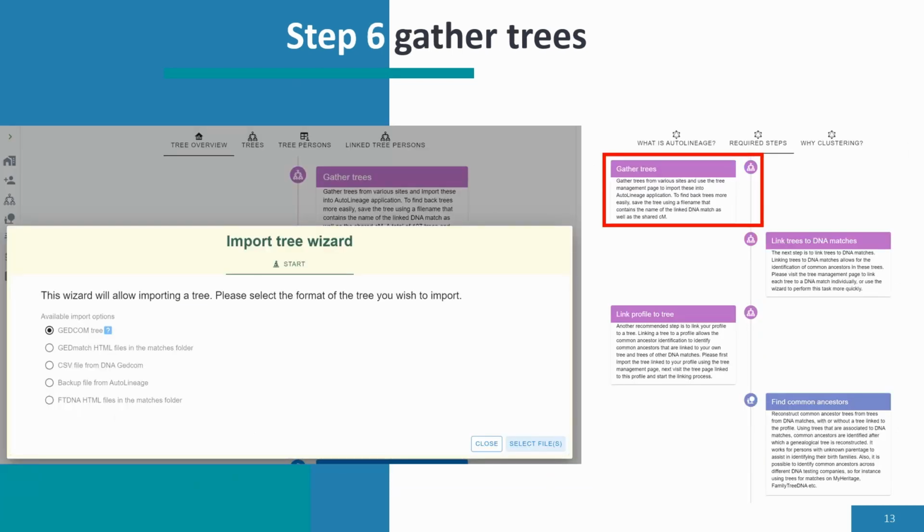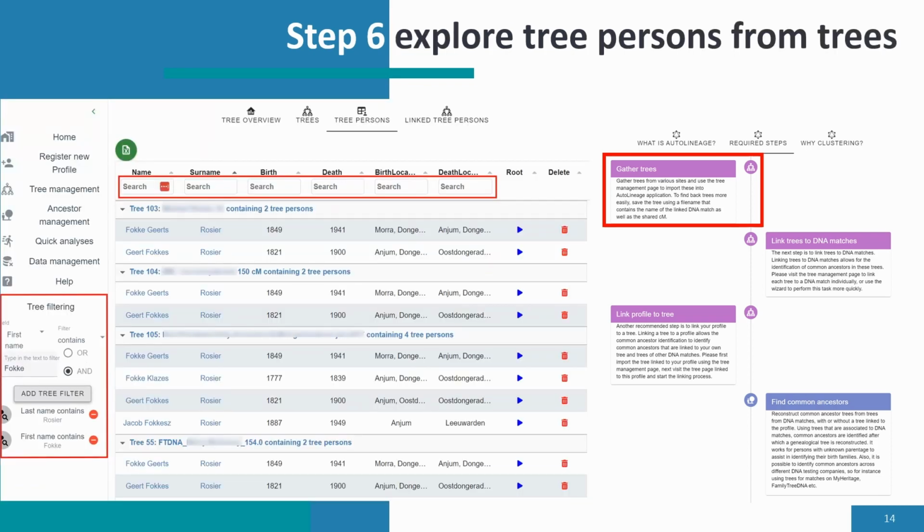AutoLineage allows for importing family trees associated with your DNA matches, facilitating the analysis of shared ancestors. Various import options exist to import genealogical trees, for instance, GEDCOM files. After the trees are imported, a table with some basic tree information is provided. The Tree Persons pane shows all tree persons from all imported trees and allows for finding specific tree persons using the provided filters.